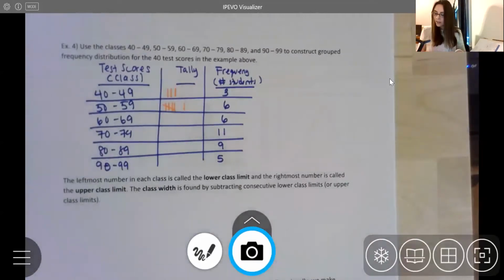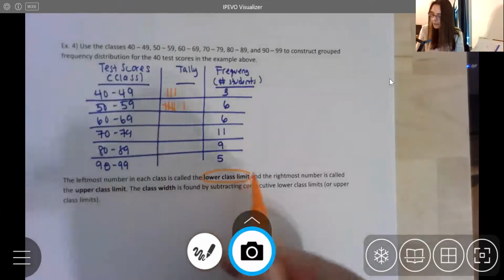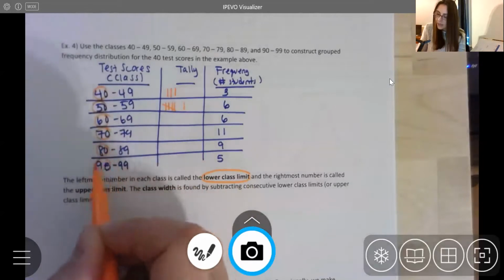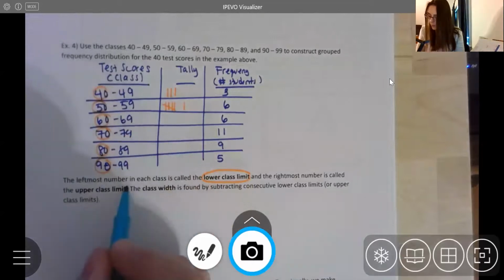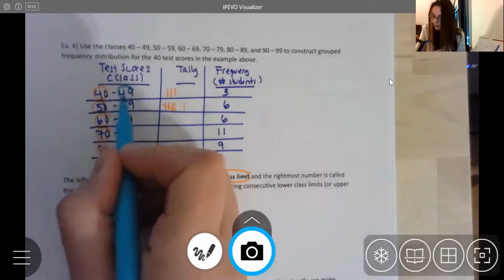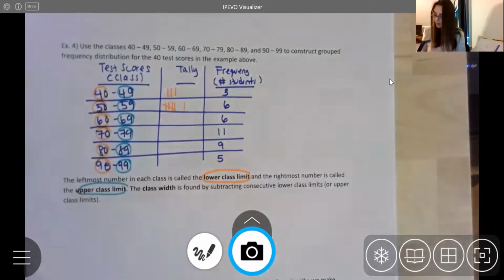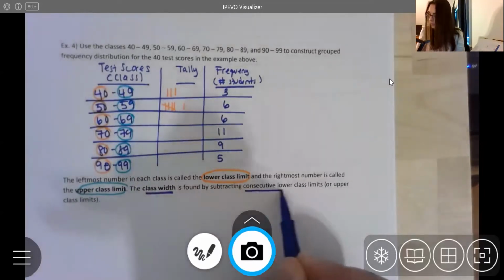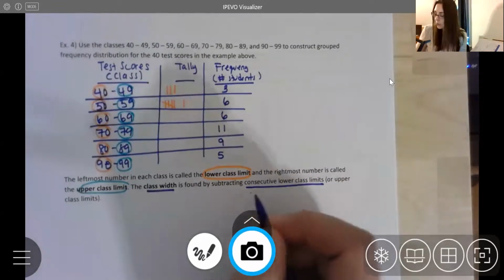Now, a couple of things to point out here, definitions. The leftmost number in each class is called the lower class limit. So the 40, the 50, the 60, the 70, the 80, and the 90 are all called your lower class limit. The rightmost number is called your upper class limit. So the 49, the 59, 69, 79, 89, 99. And your class width is found by subtracting consecutive lower limits or consecutive upper limits. Consecutive means in a row or in order.